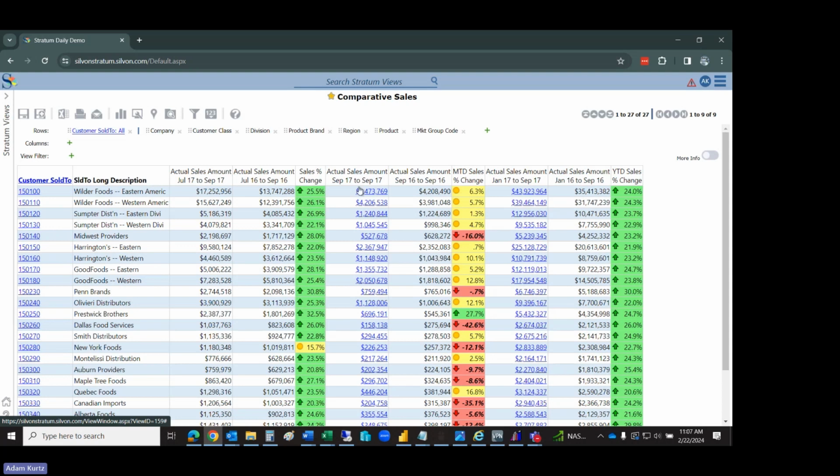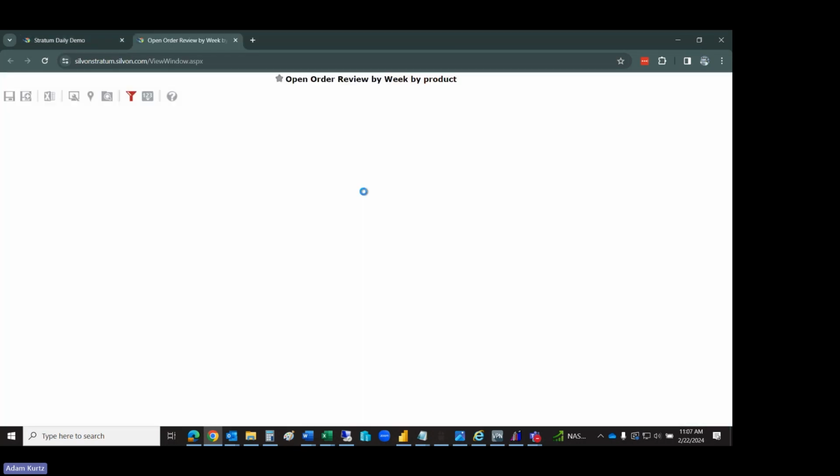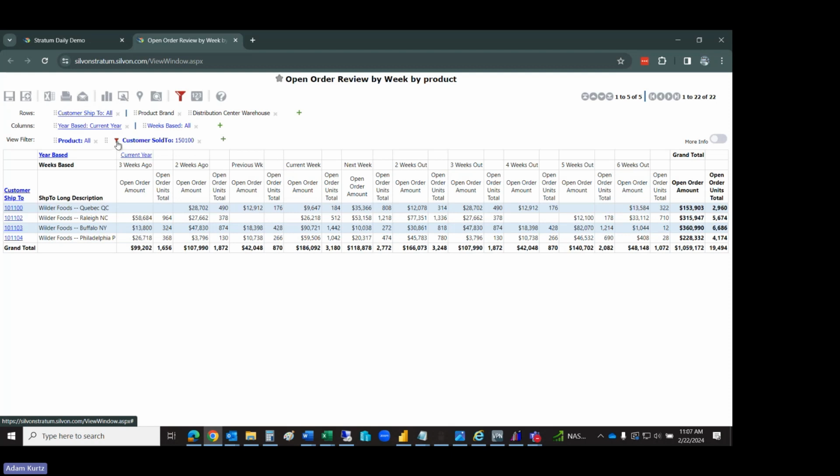For instance, if I want to click here to see open order review by week, by product for this row, I can see that it actually filters the view that I drill to by that account that I clicked on, and it's showing me the ship tos and all the open orders, basically the backlog for these accounts and the ship tos, so that I can see what's open for past, what orders we have not shipped yet that are due or past due actually, and then what's in the hopper in terms of future orders being scheduled to ship.